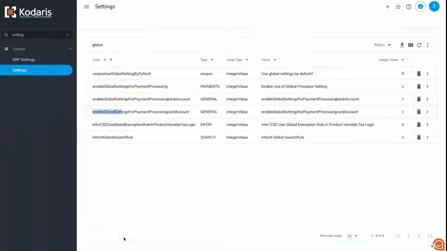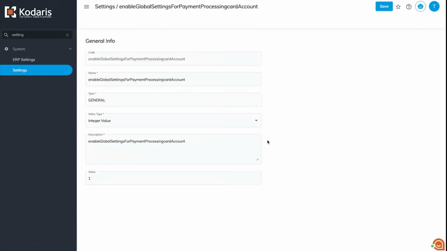What you can do is on the settings screen here, we can click into the details for this card account setting. And we are going to update the value here from 1 to 0, which essentially disables this setting. I'm going to go ahead and click save here in the upper right.